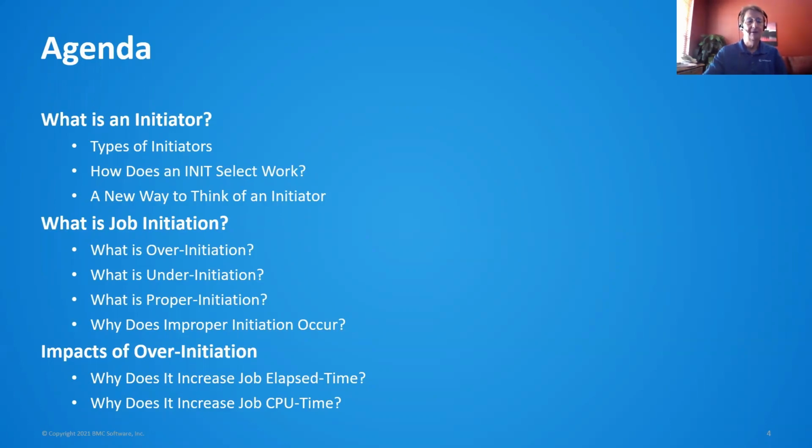And then finally, I'd like to talk about the impacts of over-initiation, because it's a really bad thing. And it's highly related to batch, almost entirely related to batch, and people need to be aware of it. So I'd like to talk about how it will increase job elapsed time and increase job CPU time.